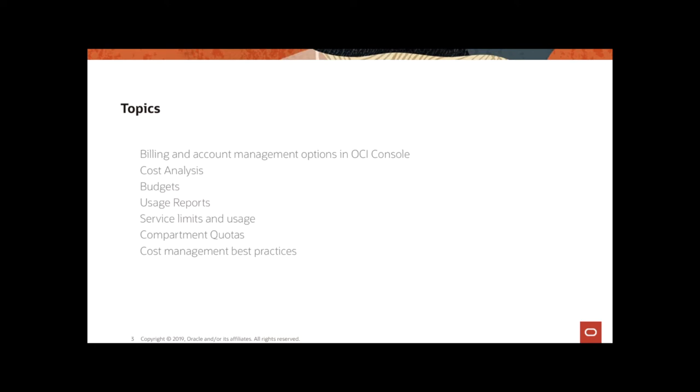In this session, I'm going to start with service limits and usage of OCI resources. Then I'm going to cover compartment quotas. And finally, we'll wrap this topic up with some cost management best practices.